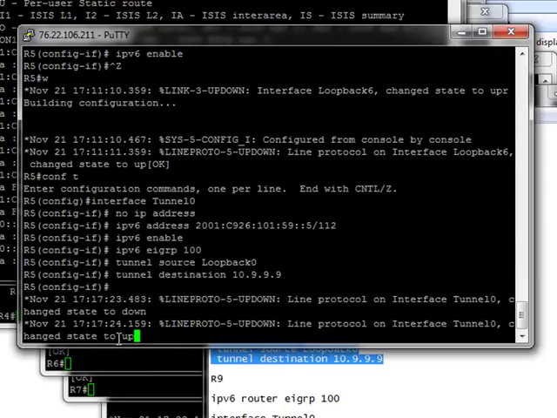Now this is important. Whenever you first configure a tunnel, it'll say line protocol on interface tunnel 0 has changed state to down, because unless the other end is reachable by IP version 4, which in this case we have by 10.9.9.9, it won't come up. So it's showing the tunnel is up, up.